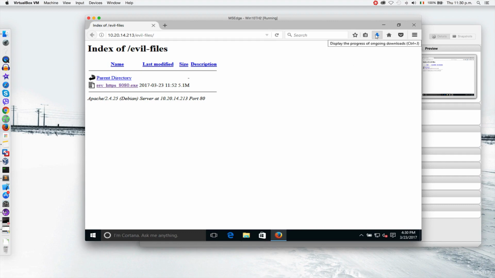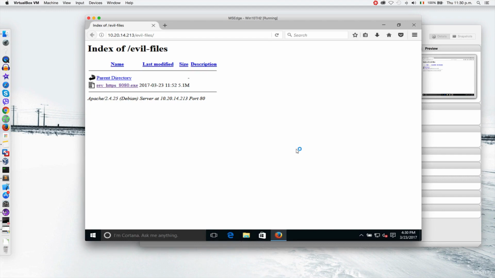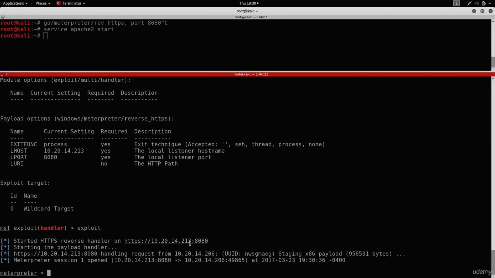So if I click on the downloads and run the backdoor, it's gonna tell me that this is an executable, so be careful when you run it, but this is not detecting a virus. It's literally just saying be careful when you run exes. I'm gonna run it anyway, and once we come back here, you'll see that we received a connection from the target machine. So we didn't connect to the target computer. The target computer connected back to us. So you can see the IP of the target computer, which is 10.20.14.206, and that IP connected back to us on port 8080 right here.